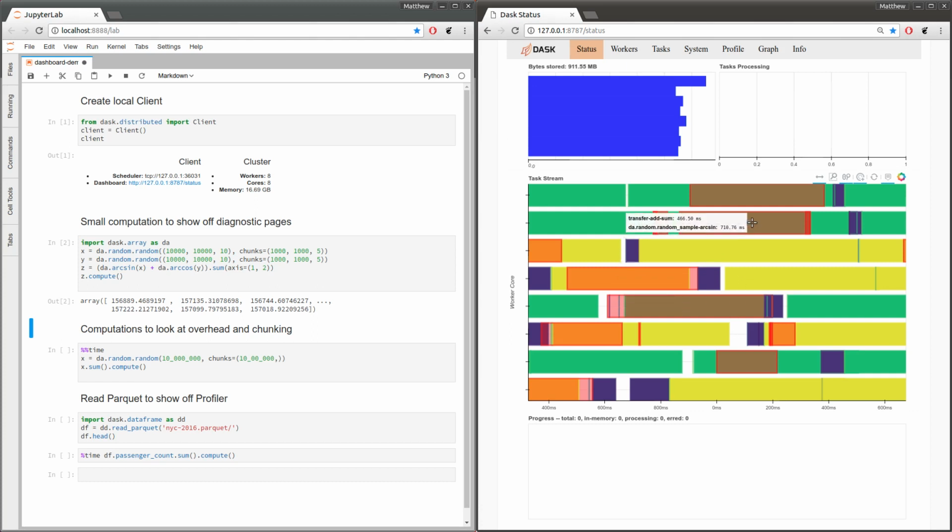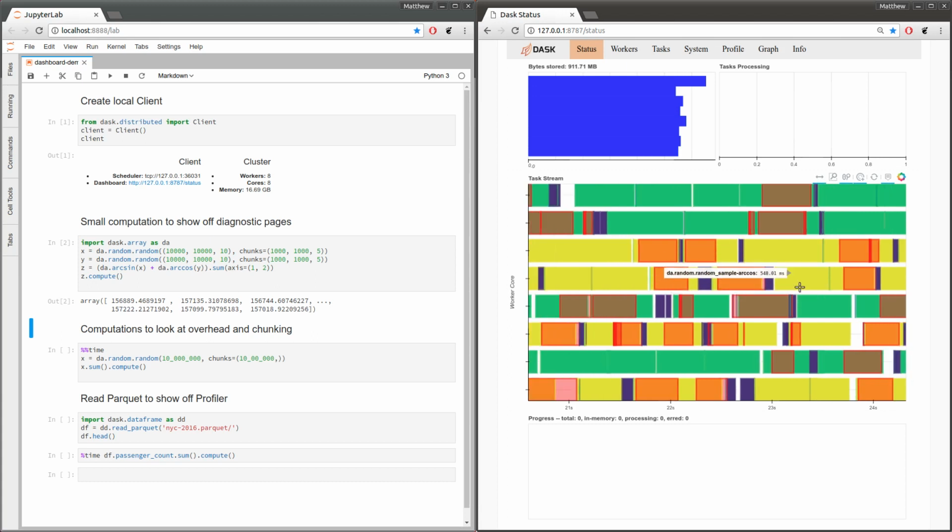You'll notice at times there's some red that's been overplotted on top of some tasks. Red is for communication. So here we're both computing a random sample arcsine task, and we're transferring some data at the same time. Transfer is taking around 460 milliseconds. The transfer is called a transfer add sum, so it's transferring for an add sum computation in the future. Probably this one, just a few milliseconds later. So we're seeing a lot of computation, a lot of solid color, which is good. There's a lot of communication happening. If you're seeing too much red, that might be a bad sign. You might want to increase your network hardware, or maybe think differently about your computation.